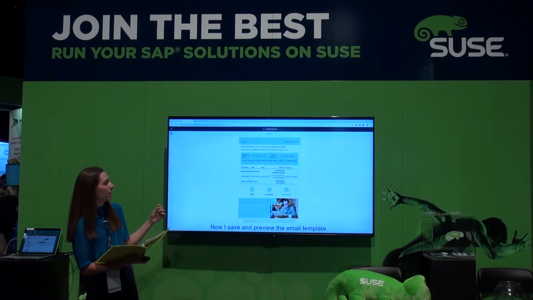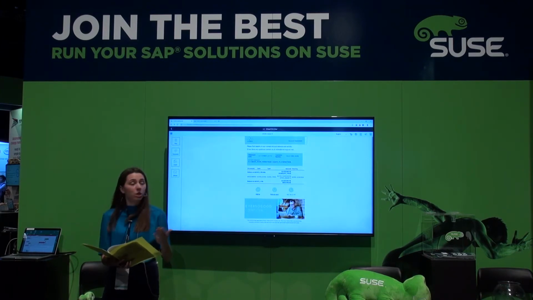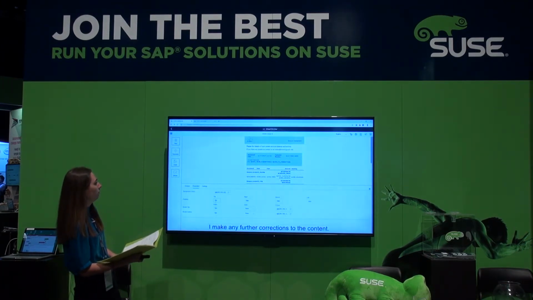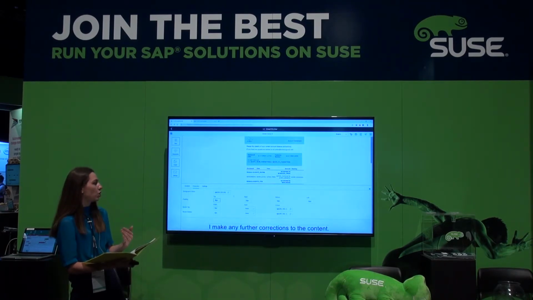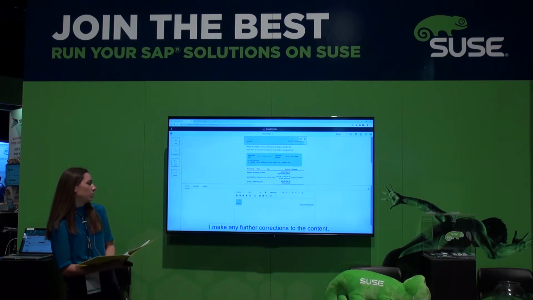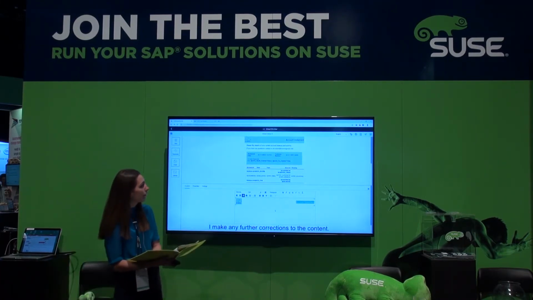So here we're saving and previewing the email. That's how it would look when it goes out to Outlook or Gmail, whatever email client you're using. Maybe we want to go back and change a few things. That's what we're doing here. Just make it look a little nicer.